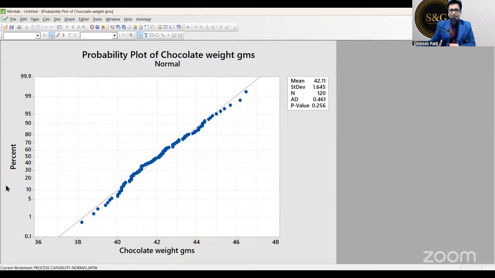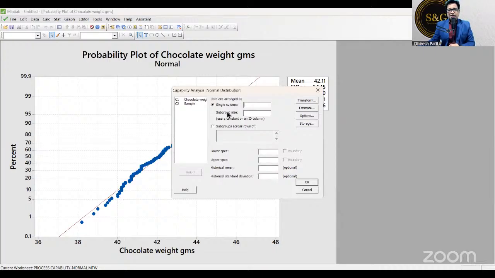Click on that. This window will appear. Single column, data arranged in a single column. Select chocolate weight. Sample size, just put 1. We are considering individual samples here. Lower specification limit mein you put 36. Upper specification limit mein you put 48, which means chocolate weight will be accepted within 36 to 48 grams. That's the lower and upper specification decided by the customer.